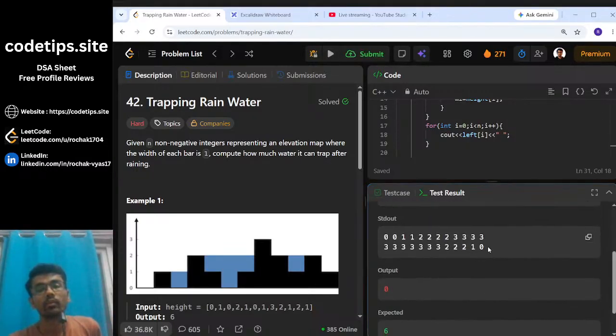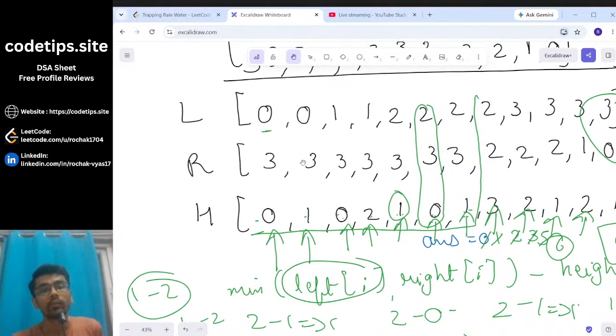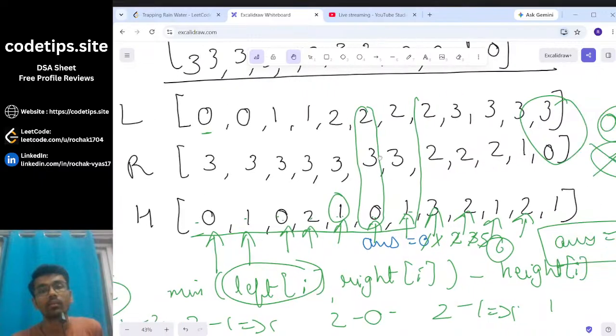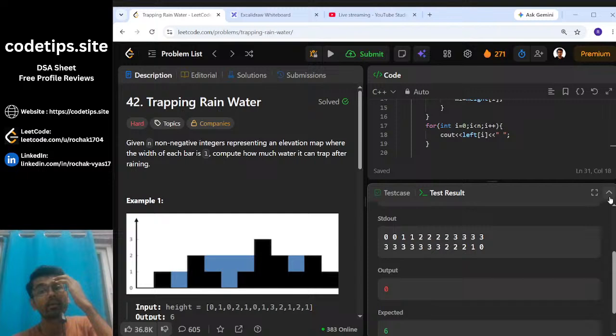So you see 0, we have how many 3? 3, 1, 2, 3, 4, 5, 6, 7, 3, 3, 2 and 1, 0. So 1 2 3 4 5 6 7 3 3 2 and 1 0. So yeah, our left and right both are correct till now.